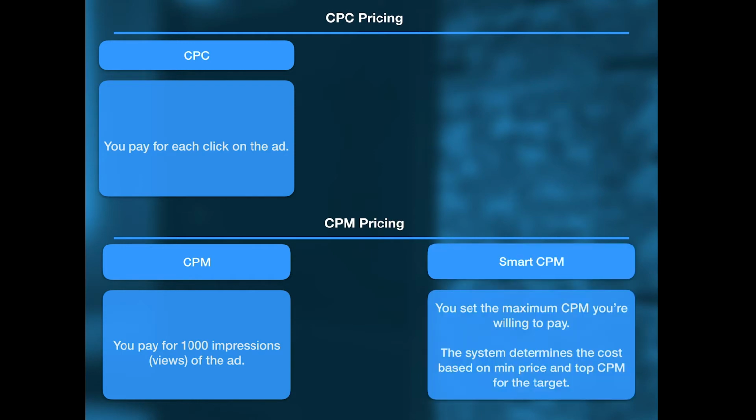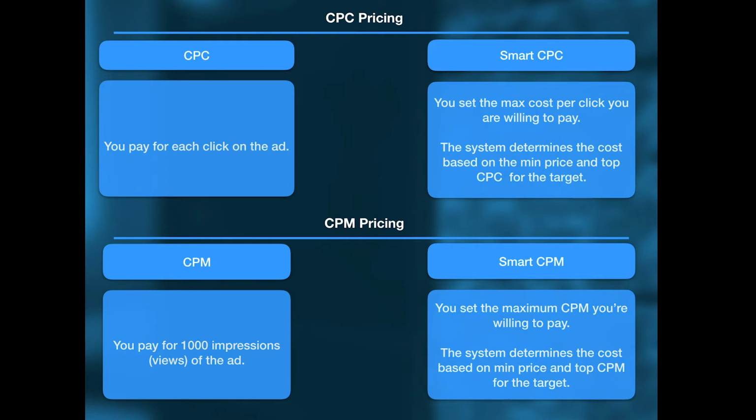Smart CPM, you set the maximum you're willing to pay for 1,000 impressions of the ad, and the system determines the cost based on the minimum price and the top CPM running in the target. Similarly, Smart CPC, you set the maximum cost per click you're willing to pay, and the system determines the cost based on the minimum price and the top CPC that is running in the target. This is only available for email clicks and direct links campaigns.